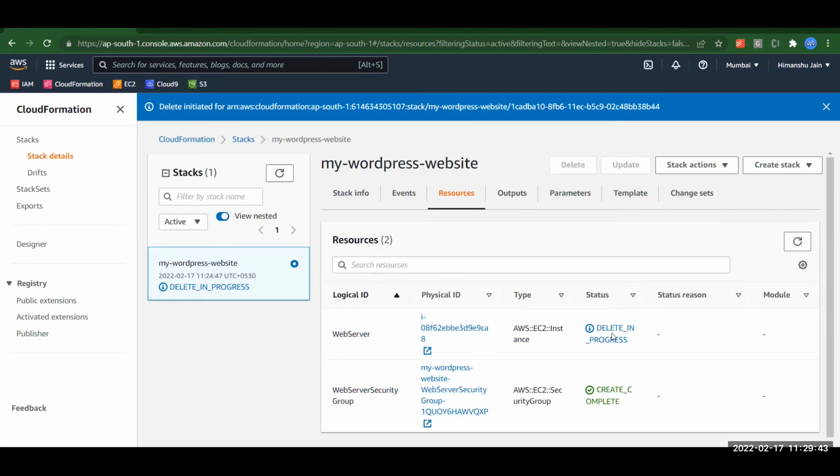We can see the resources also. We can see the delete is already in progress. So first our EC2 instance is getting deleted, then the security group. One more thing we can see here: CloudFormation is able to understand the sequence of resources. It's not like it will first delete the server and the database directly. It is able to follow some sequence. Like, we need to follow some sequence for creation of resources. First the EC2 instance should be there, then we apply the security groups.